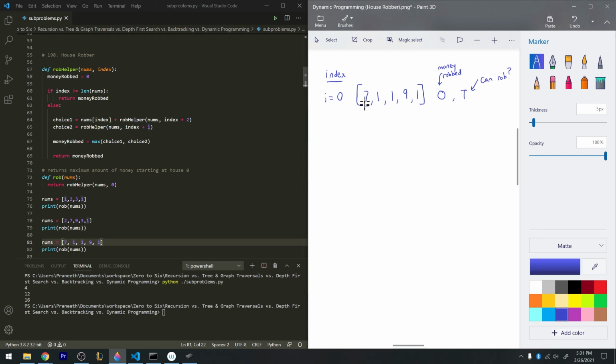So let's say I rob this house at index 0, which has 7. I'll end up with $7, but I'll put a false flag here indicating that I can't rob the house at index 1. And then if I don't rob the house at index 0, I'll still have $0, but I can rob the house at index 1. And I'm actually going to write out the indices here real quick just so that you guys can see clearly what house I'm talking about at each point.